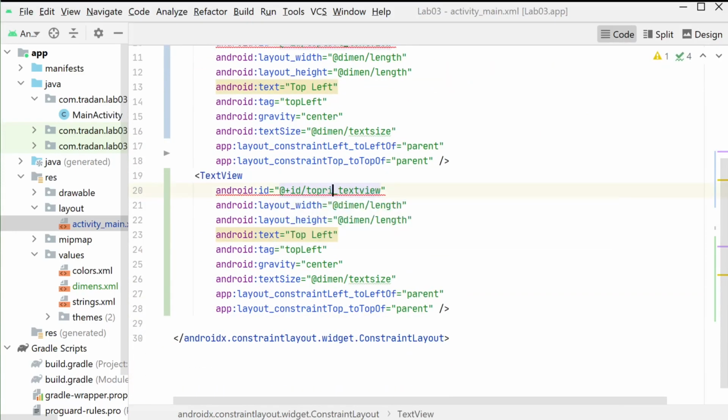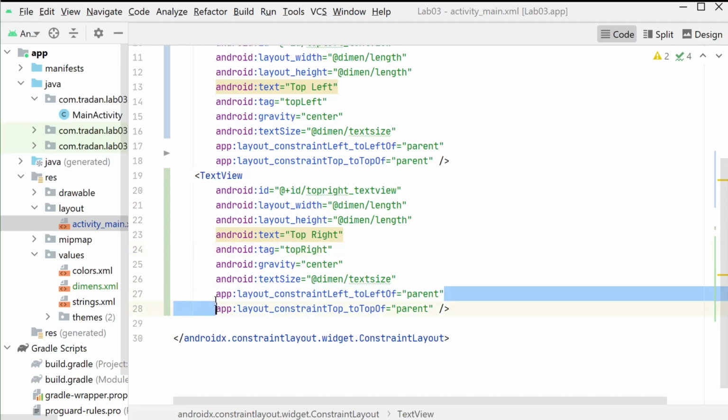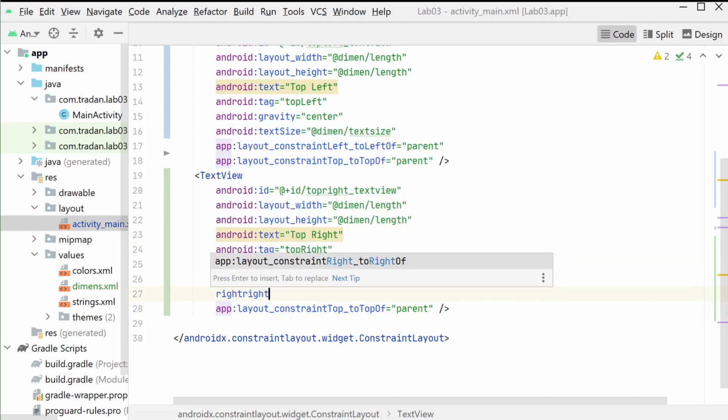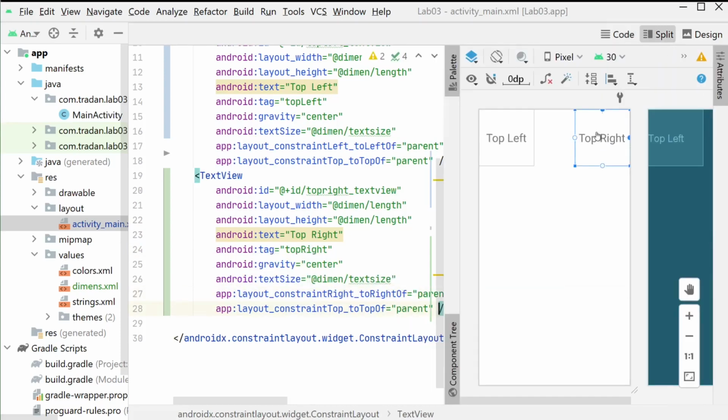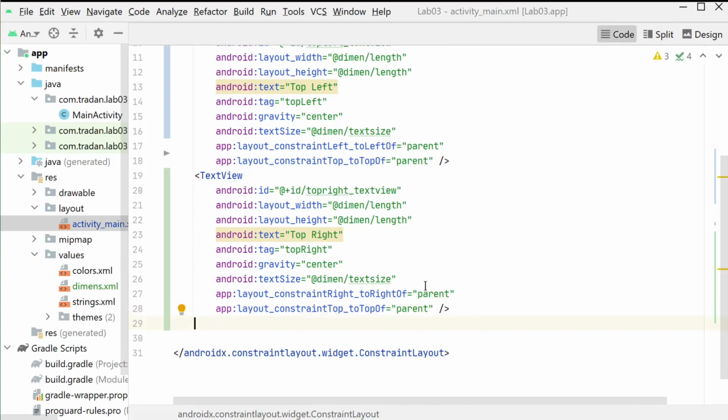And this is our top right. Now instead of left to left, we're going to make this right to right. I'll type right, right, put in the parent. Okay, let's verify. And there's our top right.